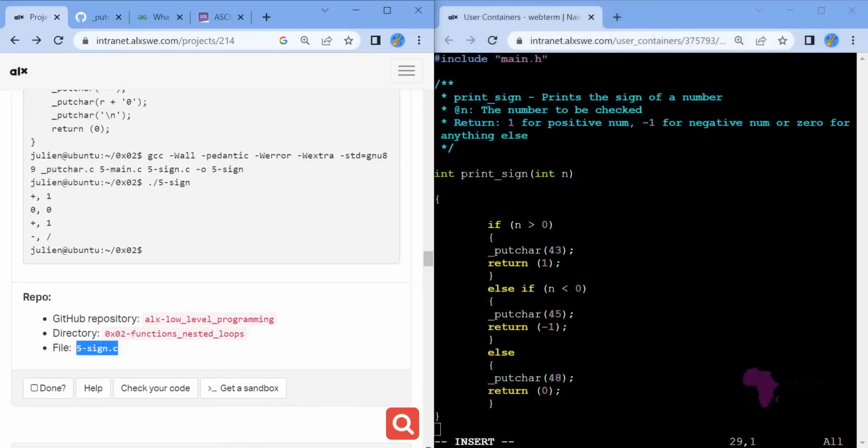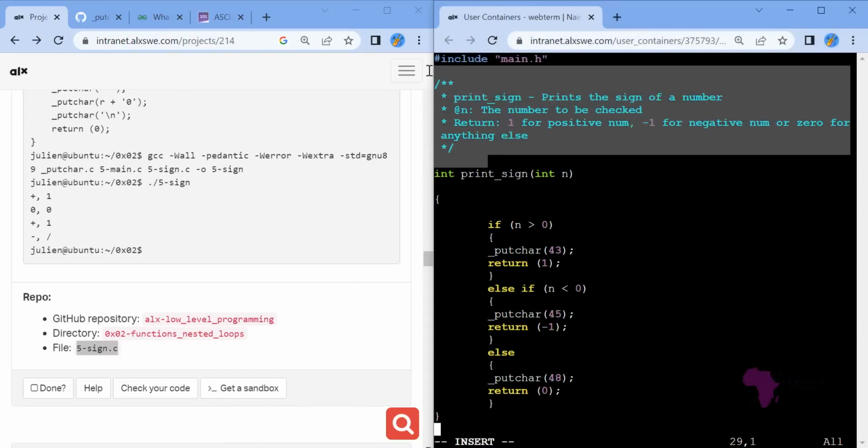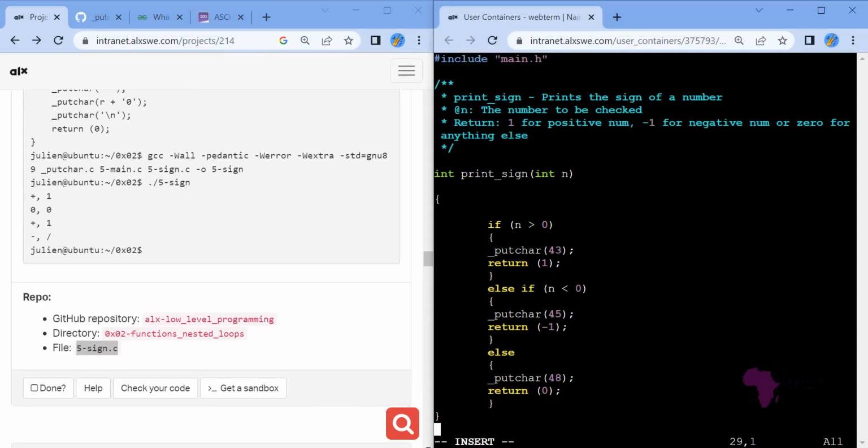So this part, comment, and then include main. So this is the function name. Remember, this one should be equal to this one for Betty not to complain. And the return is 1. So if n is greater than 0, then put char 43 and return 1. Else if n is less than 0, put char 45 and return -1.